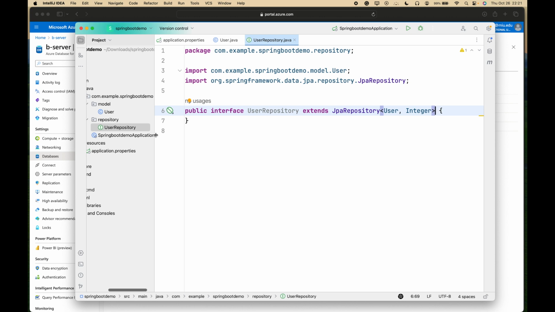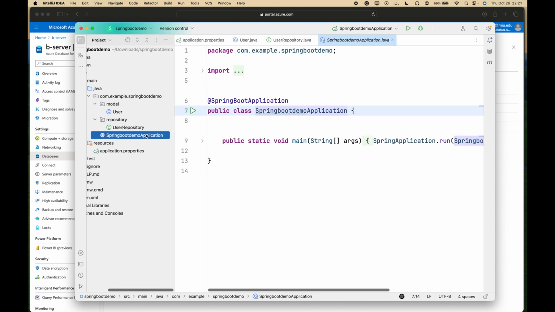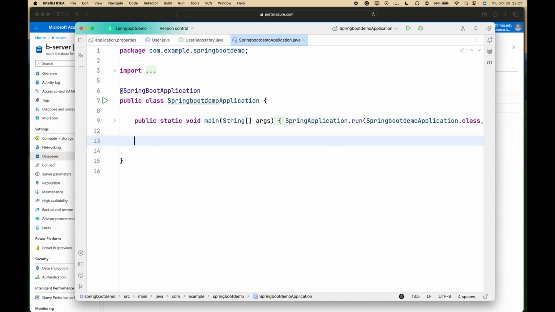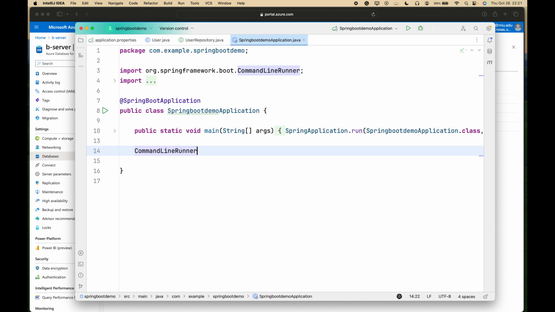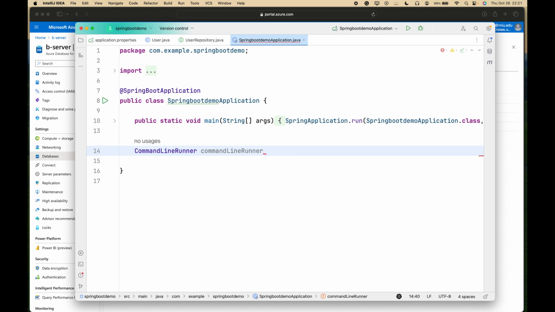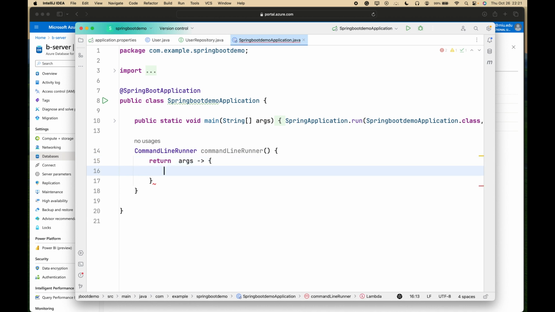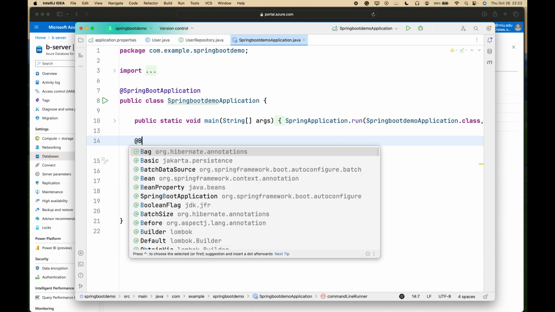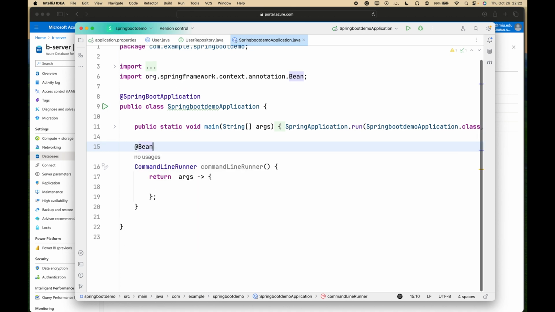Now go to our main class, that is the Spring Boot demo application. Here I am going to use CommandLineRunner. The IDE is suggesting some names. I am choosing the first one. Then put a set of parentheses and braces. Use return and put a semicolon. And mark it as a bean by using the @Bean annotation.